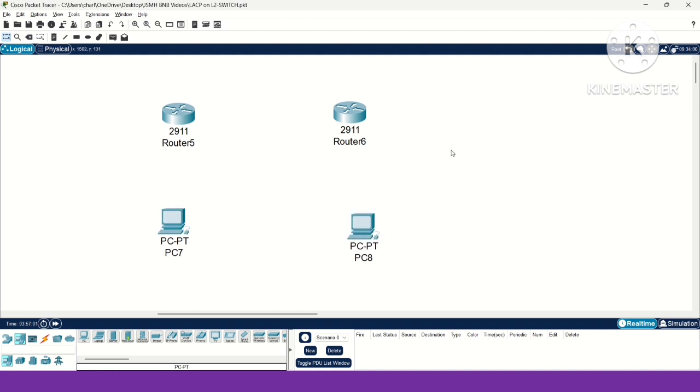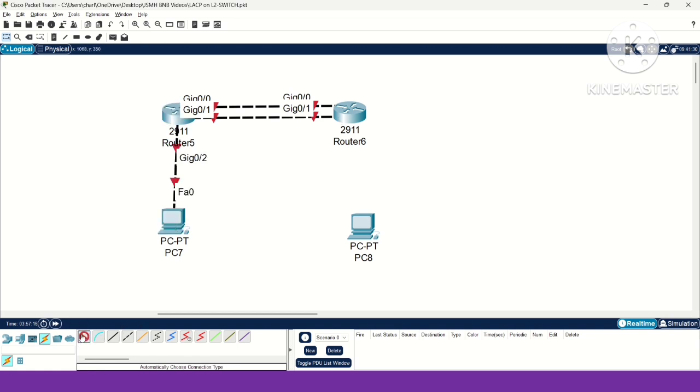So let's give the connection to them. Just go to the router connection. Connect gi0/0 on both ends and gi0/1 on both ends. So two parallel links are connected between the routers, and gi0/2 on both the routers are connecting to their respective end systems.